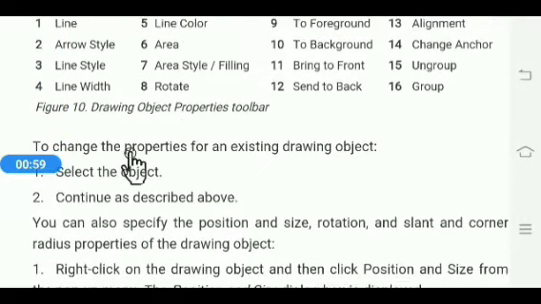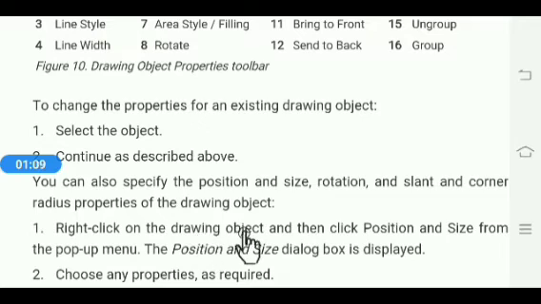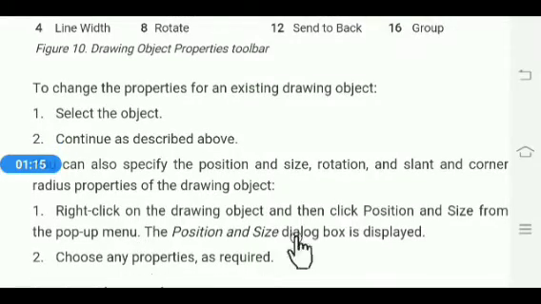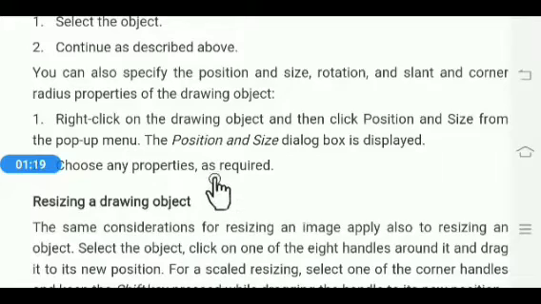Then next is to change the properties for an existing drawing object. For this, firstly right click on the drawing object, then click on Position and Size from the pop-up menu, then the Position and Size dialog box will appear. Then choose any property according to your requirement.